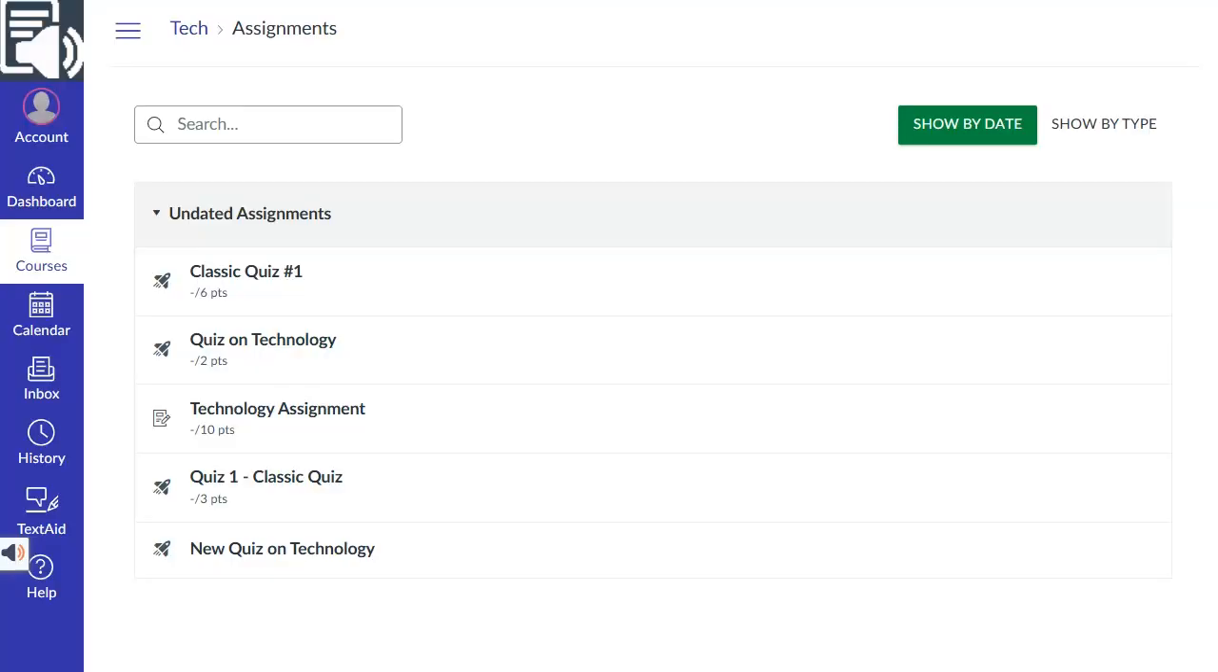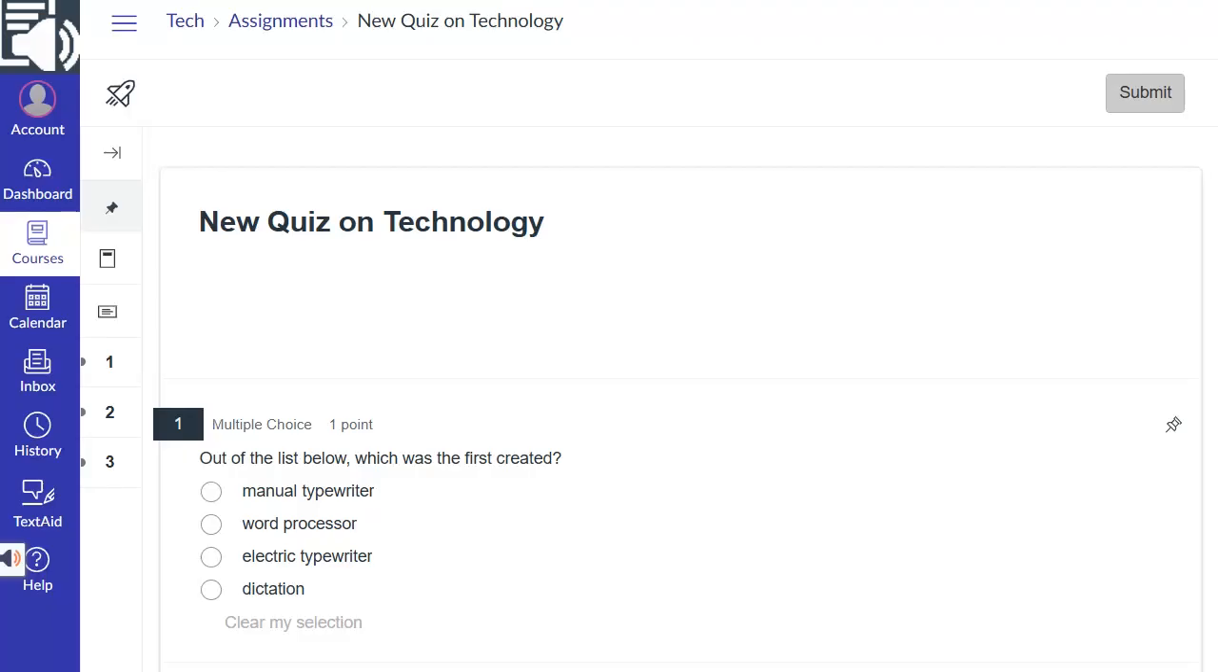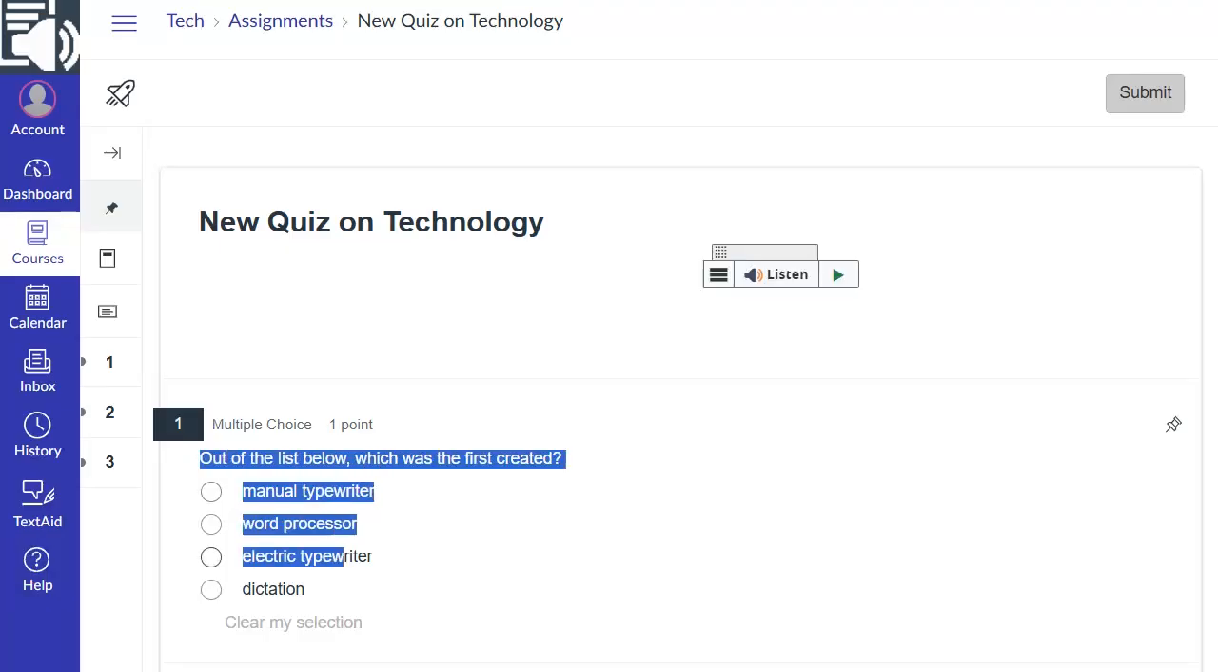You can now use ReadSpeaker webReader to read Canvas new quizzes. Let's look at how to do this. Click on your Canvas new quiz. Click Begin. Launch ReadSpeaker webReader by clicking on the speaker on the left-hand side of your screen. Highlight your question and answers, and click Listen.